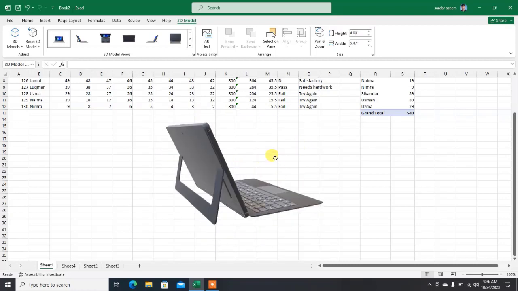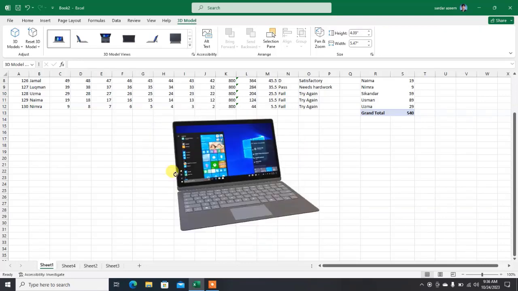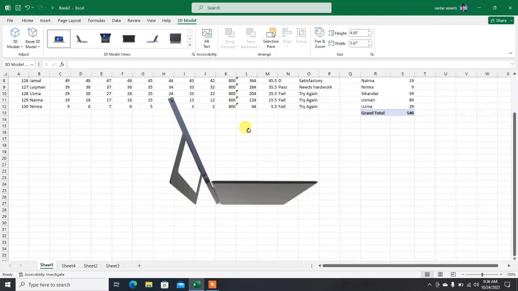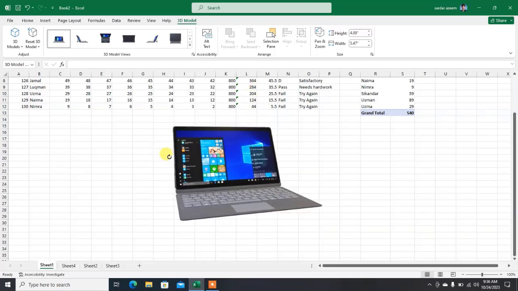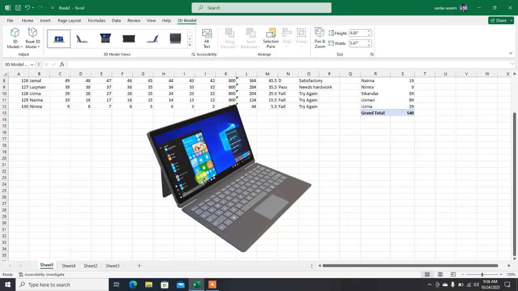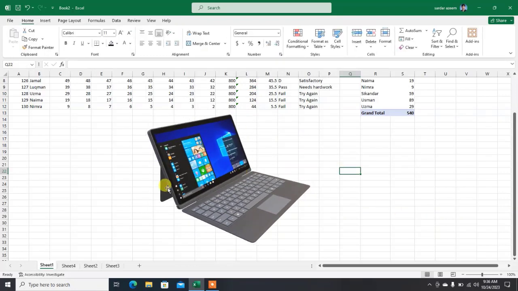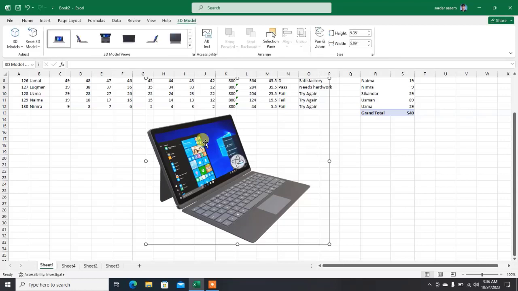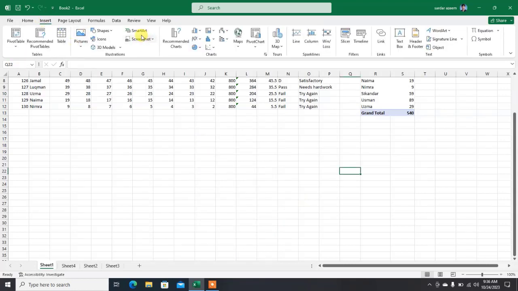This is the difference between the picture and the 3D model. As I can see the back of the laptop, I can see the front of the laptop, I can see the bottom of the laptop also. And it will be positioned wherever you want to position it on your sheet. If you want to remove that 3D model, just click the 3D model and press the delete button from your keyboard.